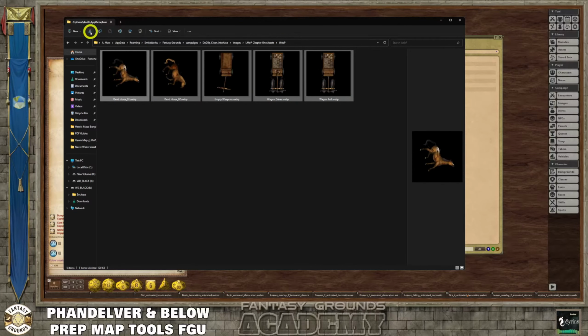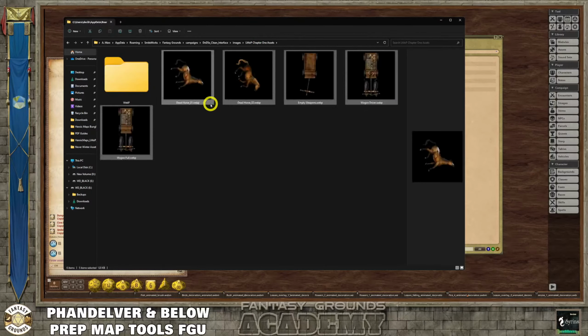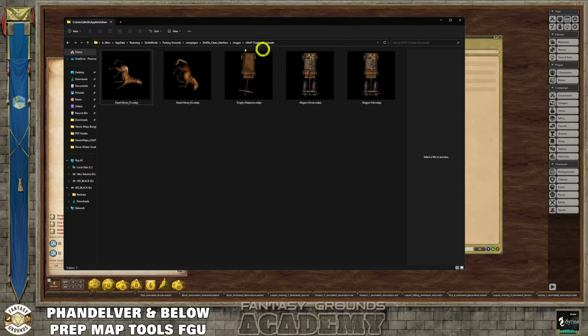So I'm going to go ahead and cut these out. And I'm going to go ahead and put those in a different directory. I'm going to move them. I'm going to delete this folder. And this is where I would have normally had them anyways.